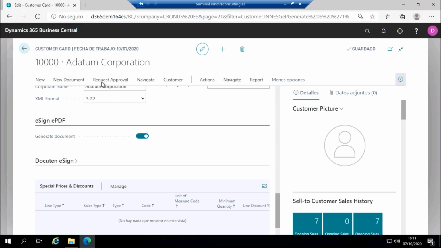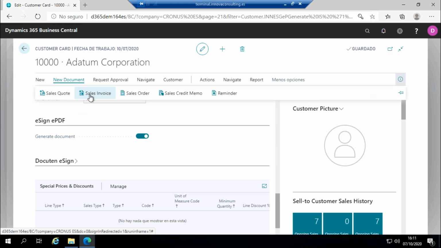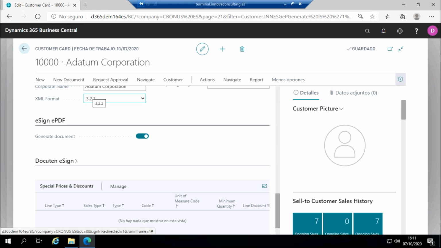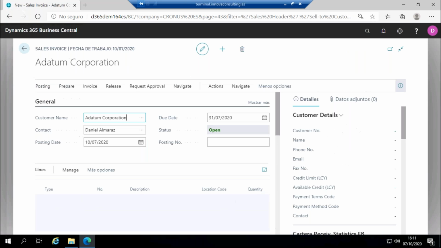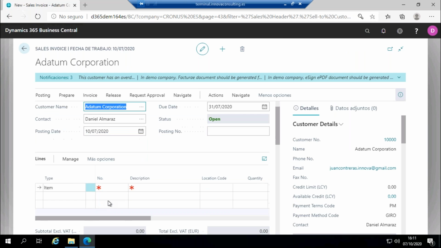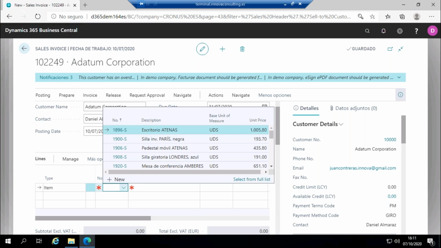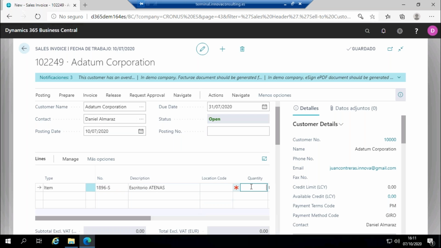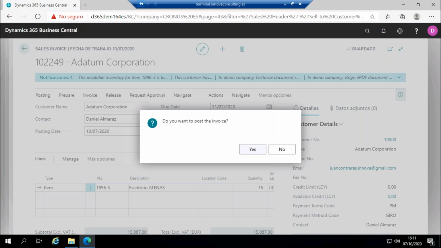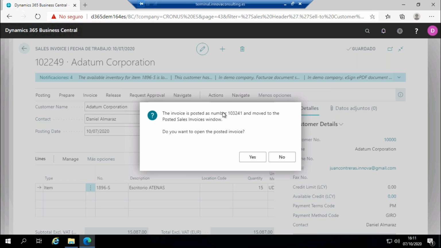So now we are going to create a new document, say an invoice, for example. Okay, just wait to load. And we will need to introduce the number of the product, of the item. Okay, in this case, this one, for example, and the quantity, for example, 15. And if everything's correct, you can just post the file. Just post it right here. Okay, let's just confirm it. Okay, and it has been done, as this message indicates.